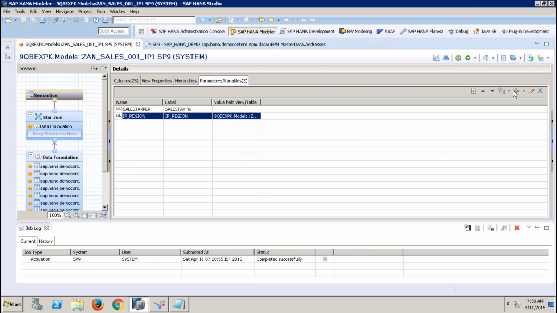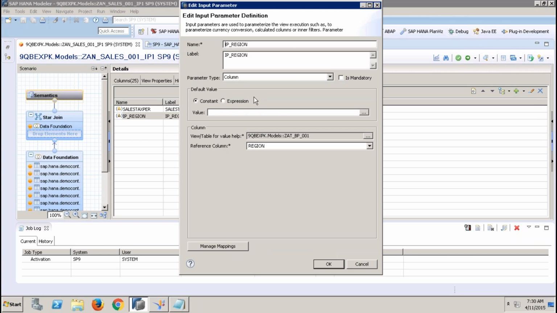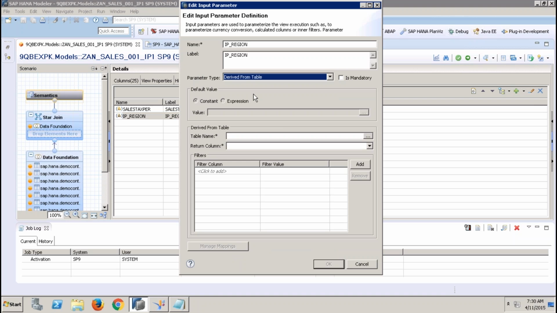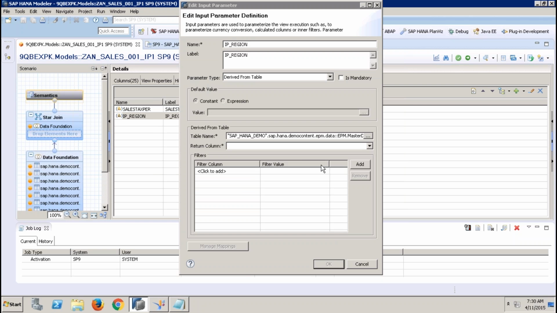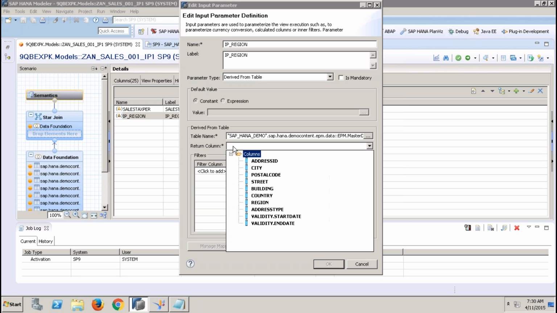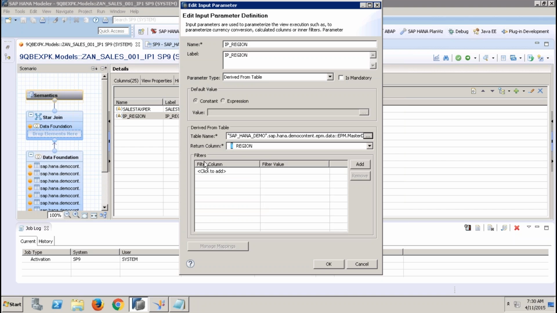Now I have a requirement like this. I don't want this parameter to be filled in by the user. I want it to be derived automatically. I'll say derived from table. I want to fill this input parameter by reading data from a table. From which table do you want to read? I'll say SAP HANA demo, the addresses table, and return column. Return column is what you want to read. I want to read the region column from this table.